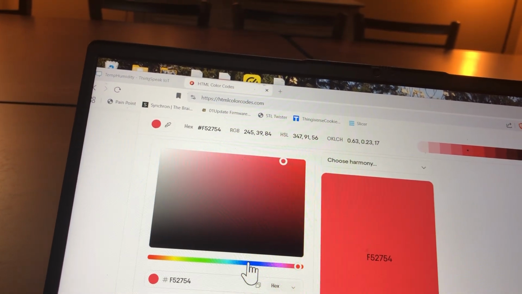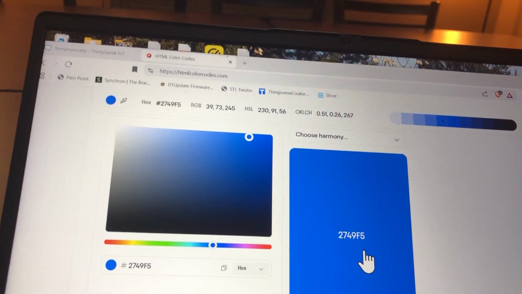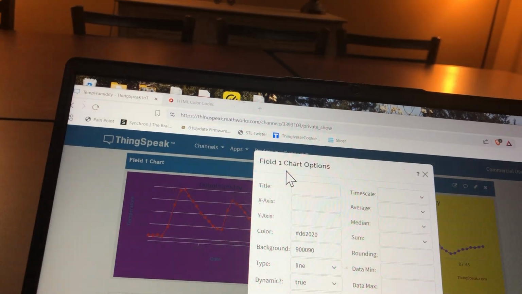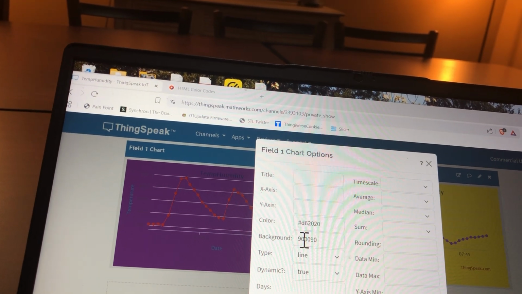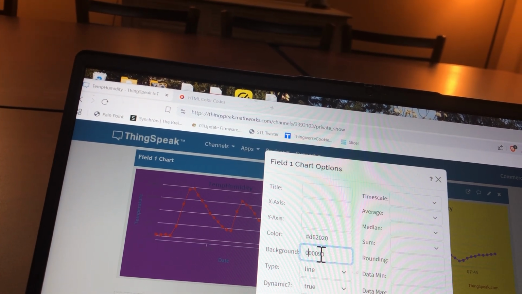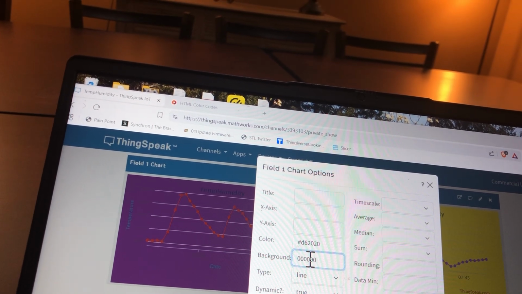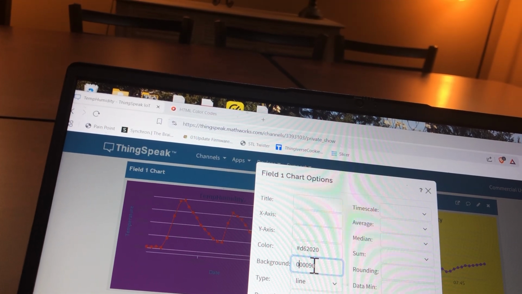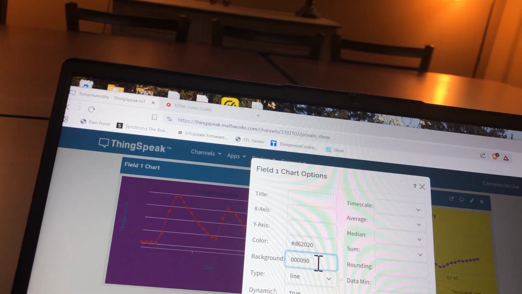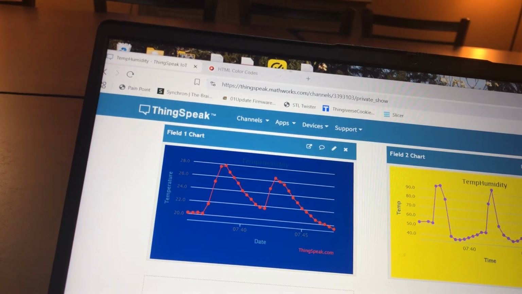We can choose either these colors, or we can go back to our RGB and say, I want background to be no red, the R part, 2 letters, no green, and the background on blue is 90. That should give us 100% blue color in our background.